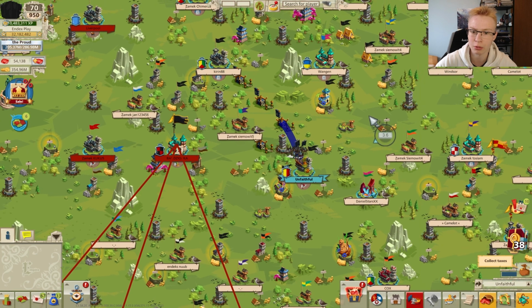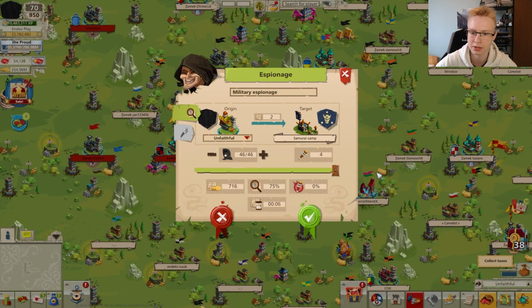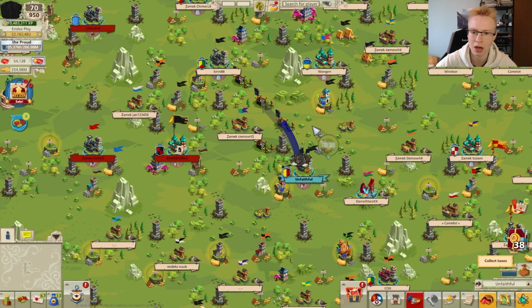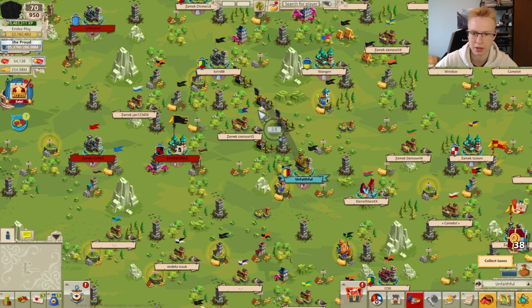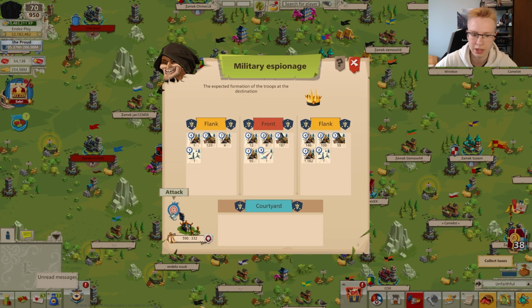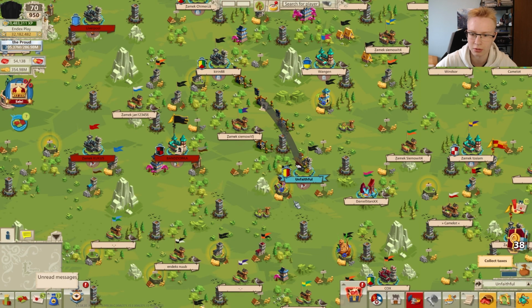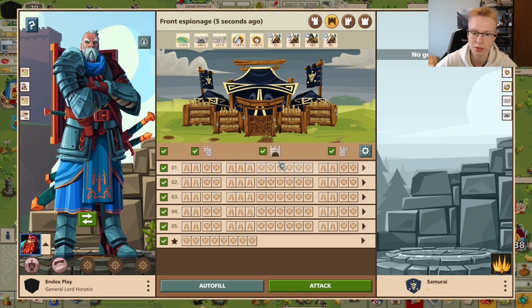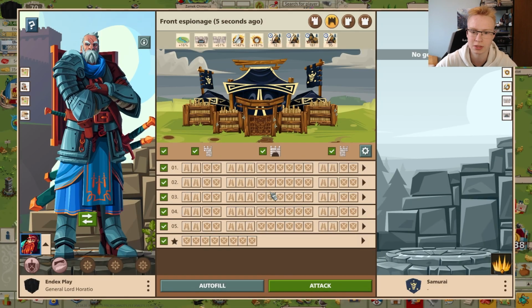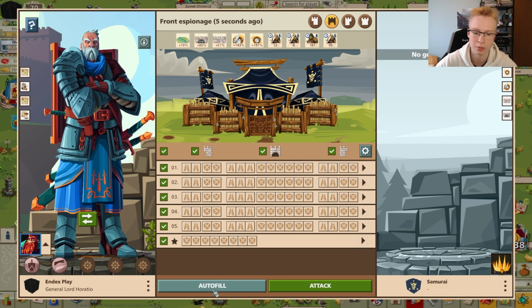One more thing is auto attacking. For example, let's spy on this samurai camp and let's see how auto attacking works. Here you have two options. Well, I mean, you have one option, but you can manage many settings with the automatic attack. First one is the sides of the attack. You can choose which sides you want to fill with the automatic setting.